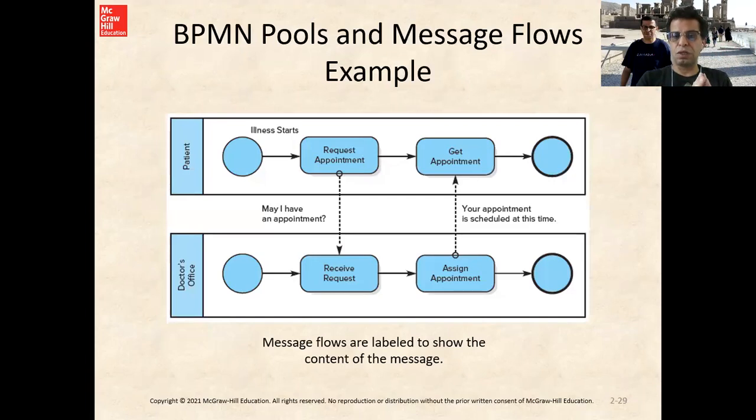Notice here we have two different lanes. Message flows are labeled to show the message content. So what do you have? You have a patient and you have a hospital. When the patient starts getting sick, what will happen? Request an appointment. We did that with the applications of artificial intelligence. Request appointment. Then the doctor's office will receive the request.